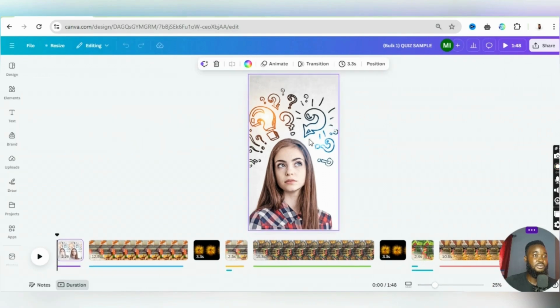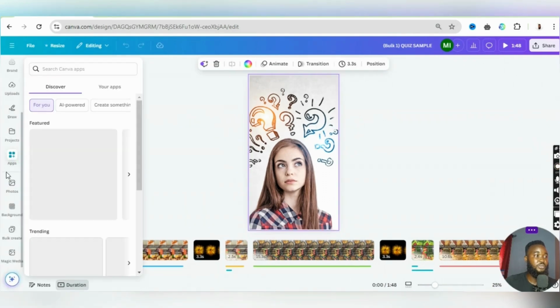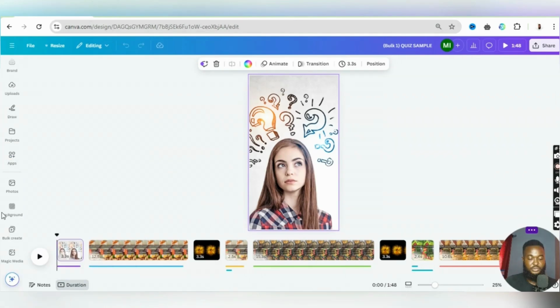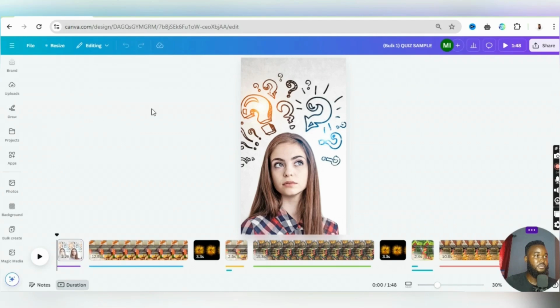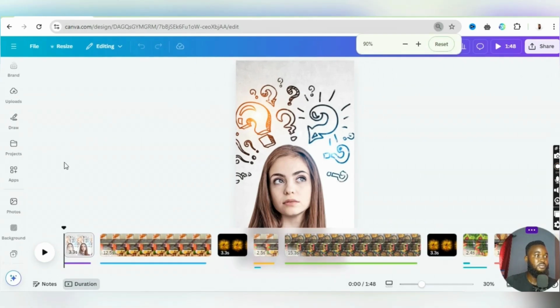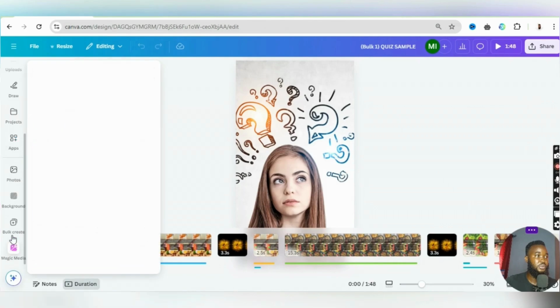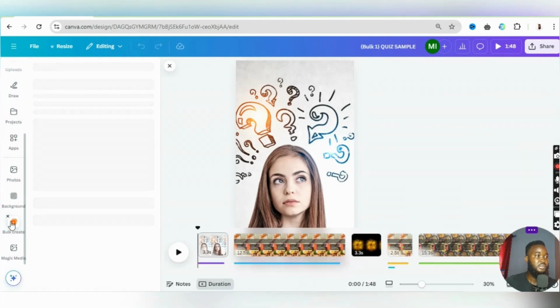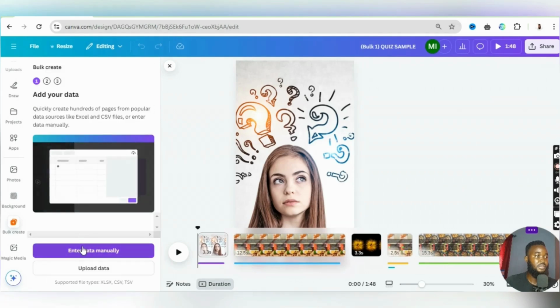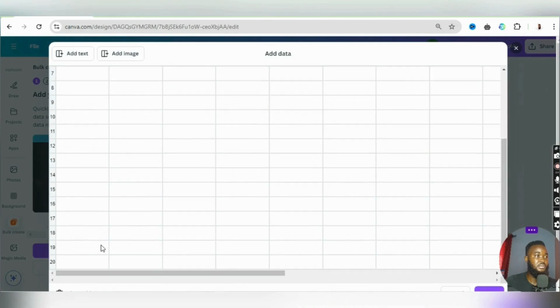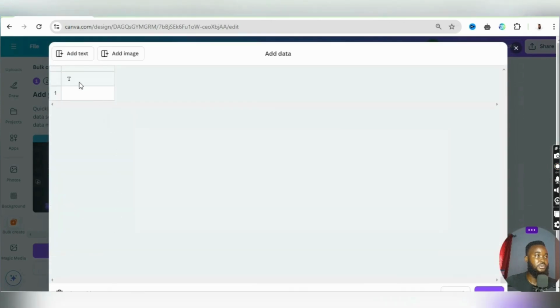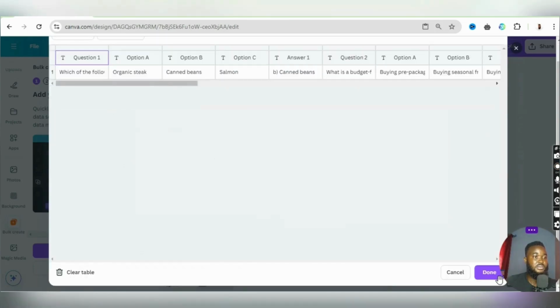So this is the template right now. All you have to do is scroll down where you see bulk create. Click on it and click on enter data manually. Scroll down, clear the table, click this first space and paste the spreadsheet, the quiz you copied from the spreadsheet, paste it over here and click on done.